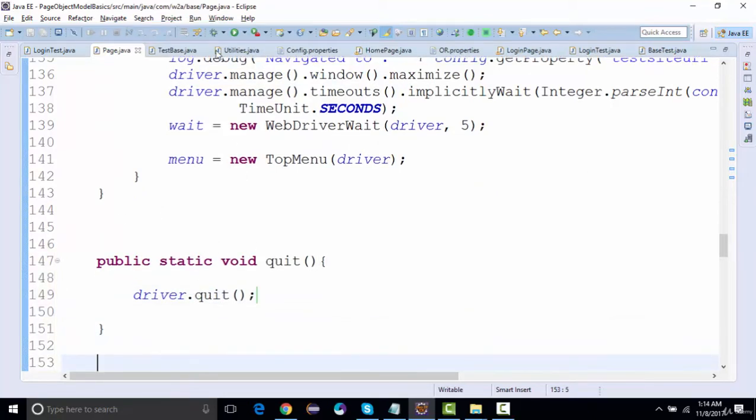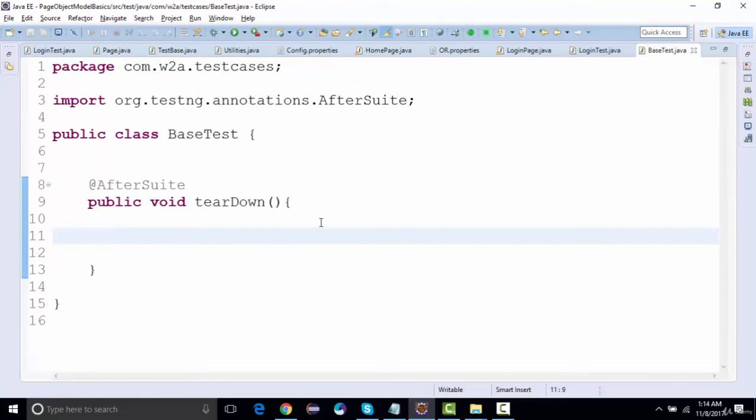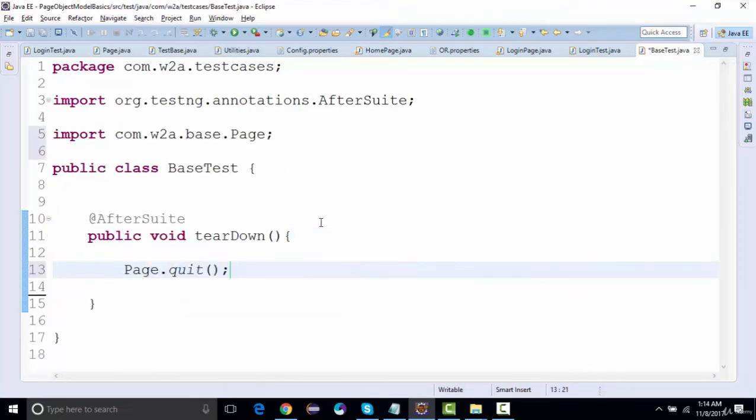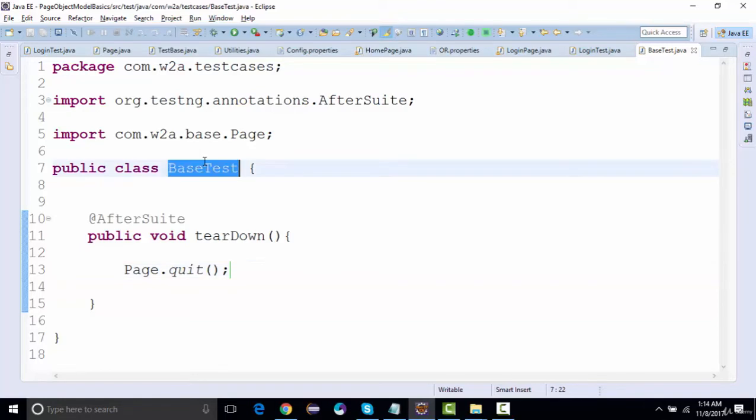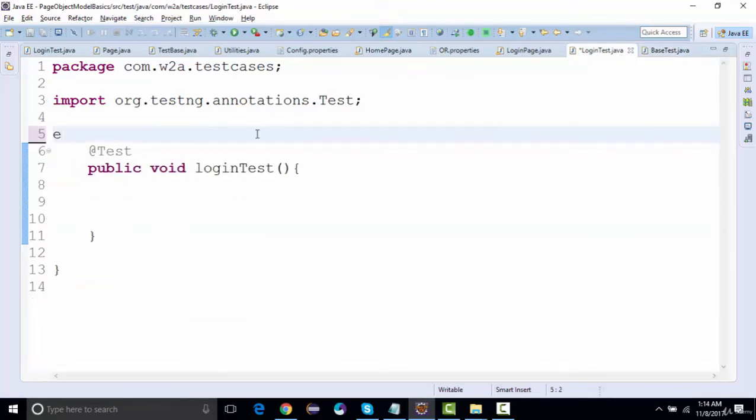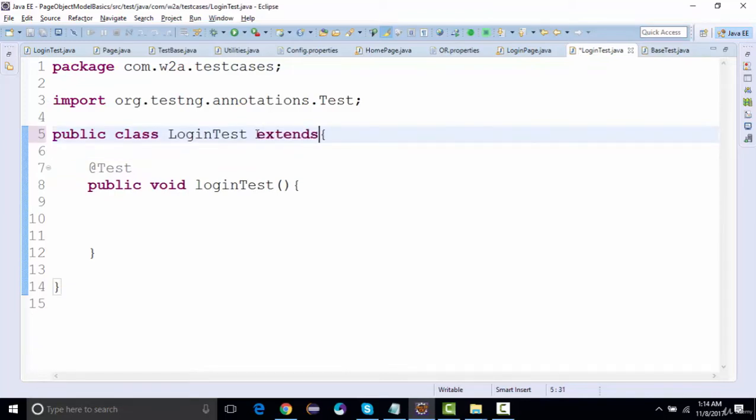So what I can do, I can call this static method in my base test by saying page dot quit. So at the end, it should actually quit the entire session, right? And this base test will be extended in all our test cases. So I can write over here extends base test like this.